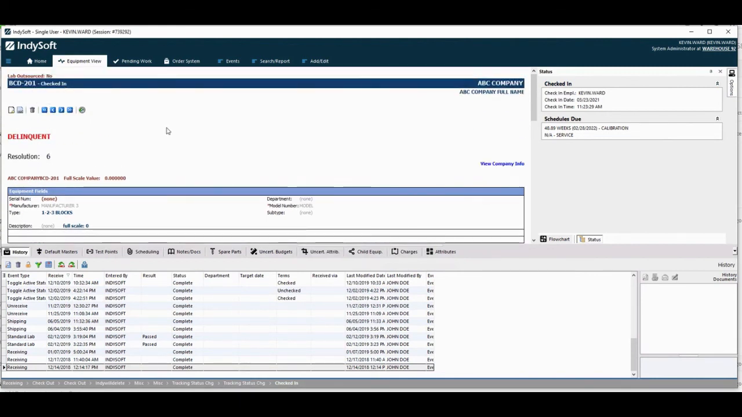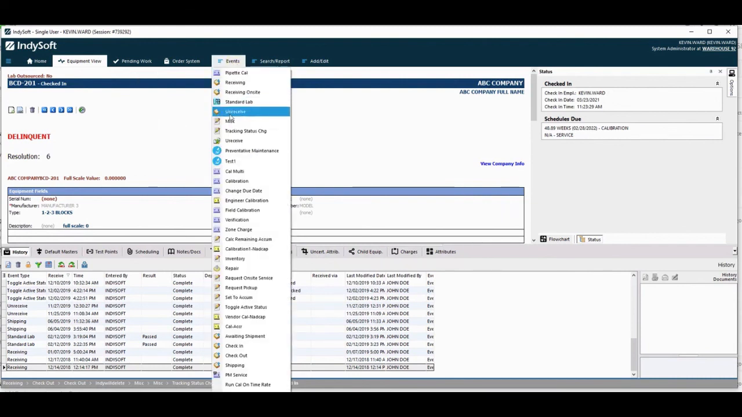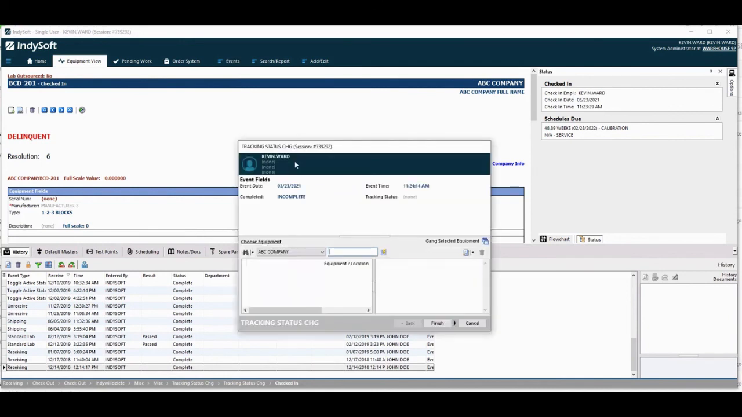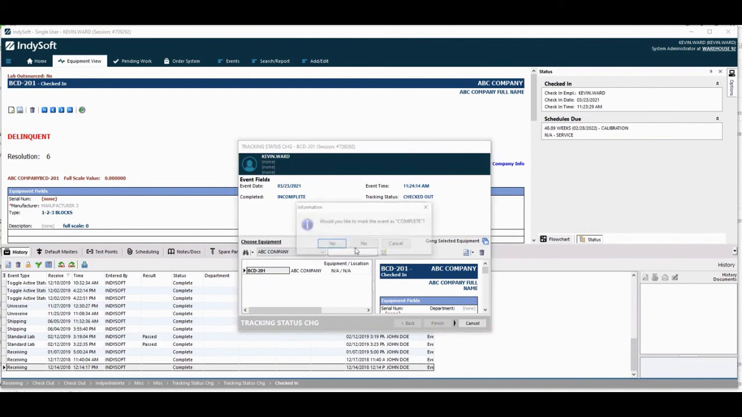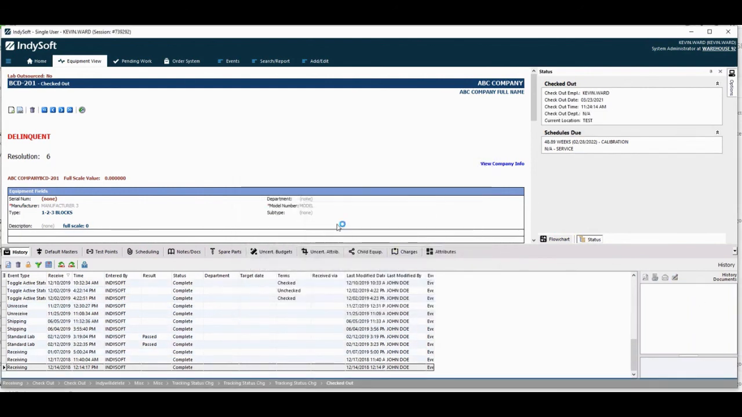If I want to change it to checked out, I'll just run my event again. Select my equipment. Select the tracking status I want to change it to. And finish the event. And you'll note that the tracking status is now checked out. All right. So that's a pretty simple process.